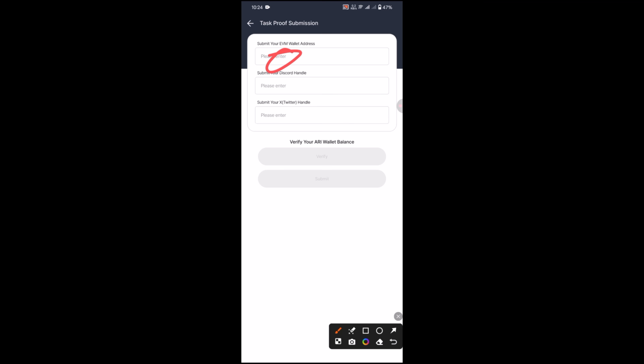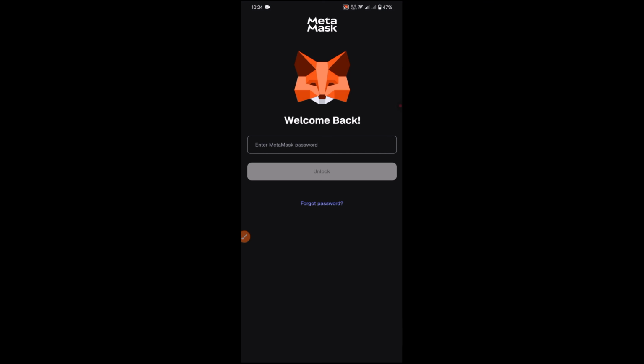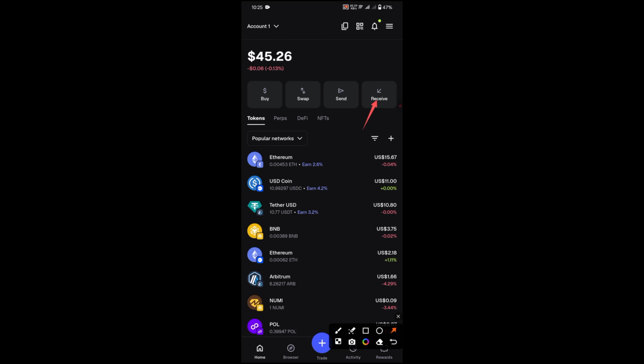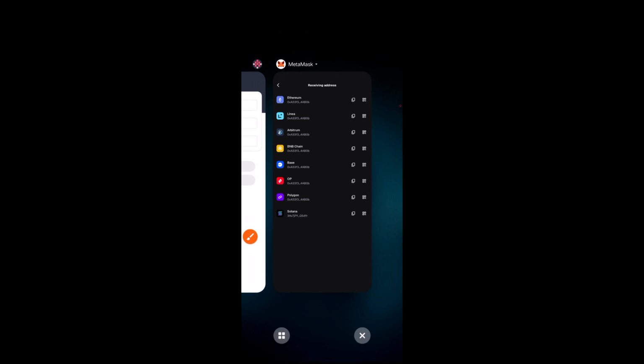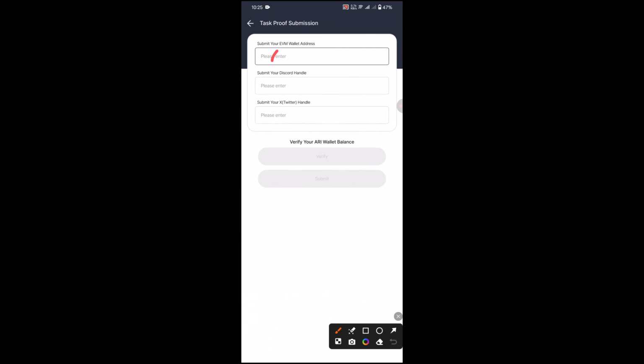First, you need to submit your EVM wallet. For that, go to MetaMask. Then click on receive and copy your address. Then go back to arichain and paste the address there.